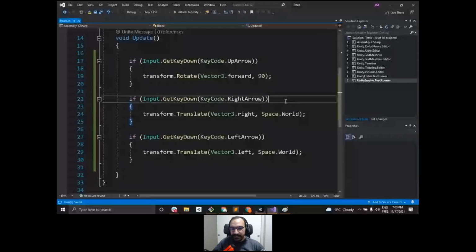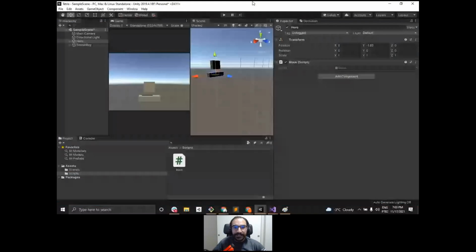So now that I added the world space here, I have no problems with that anymore. I can rotate my object and I still move it right and left in Unity. It doesn't matter. It's not going to go to crazy places. All right.